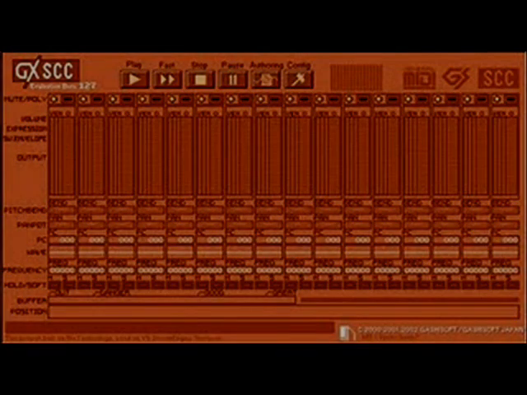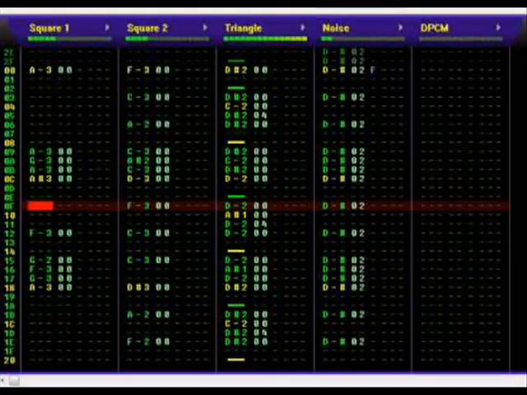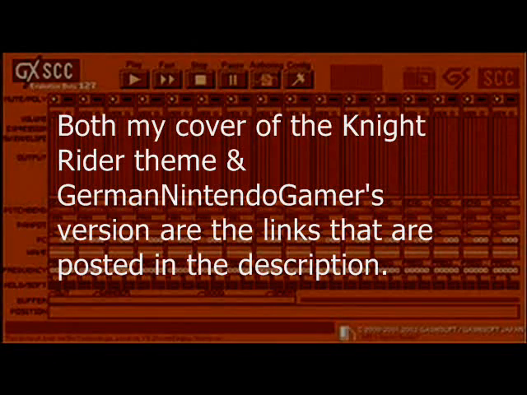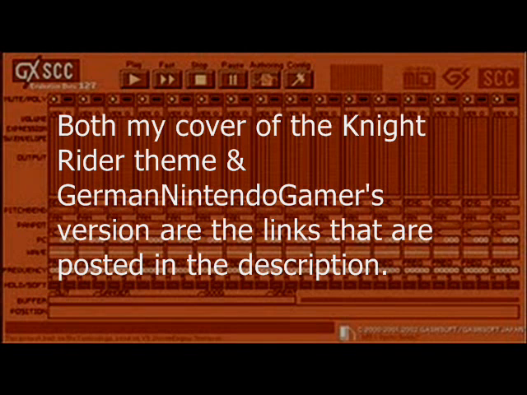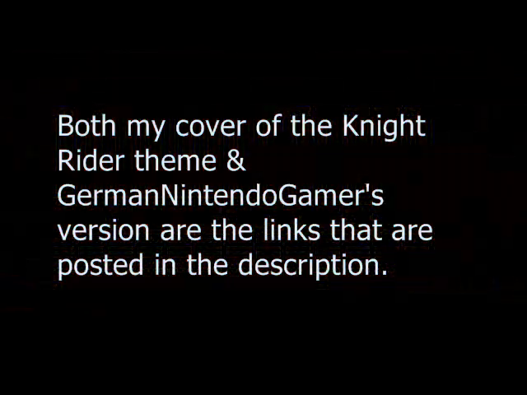Compare the sound font of an NES tune, for instance my arrangement of the Knight Rider theme, which I personally have done that cover off of FamiTracker, which emulates the NES soundboard capabilities. And take a listen to GermanNintendoGamer's version done in GXSCC. Do you hear the sound differences?